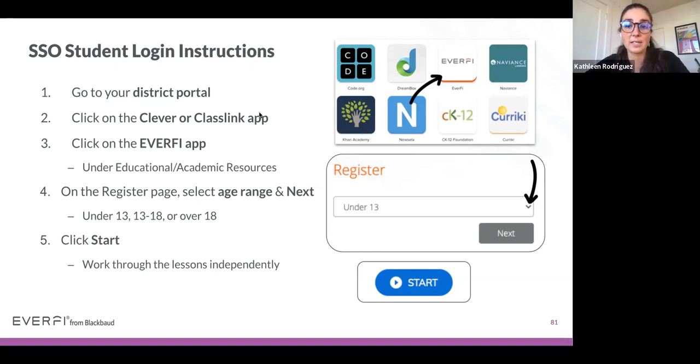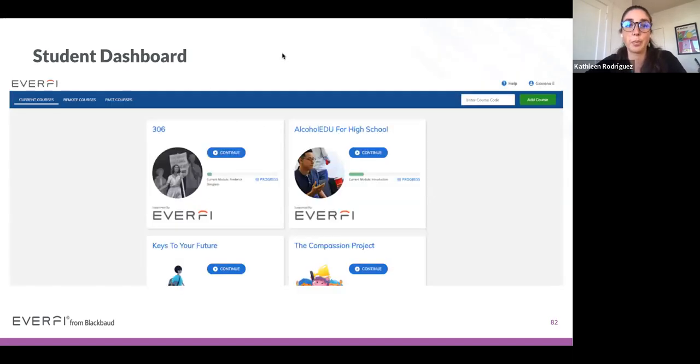And then it's going to ask them for an age range of under 13 or over 13. That's just so that they don't get a survey if they're under 13. So we do surveys to understand student outcomes and attitudes and behaviors. So that's why they have to fill out that information. But once they do that, then they're ready to click start. So they'll just click start and they'll be able to start the program. So this is a preview of what the student dashboard looks like.